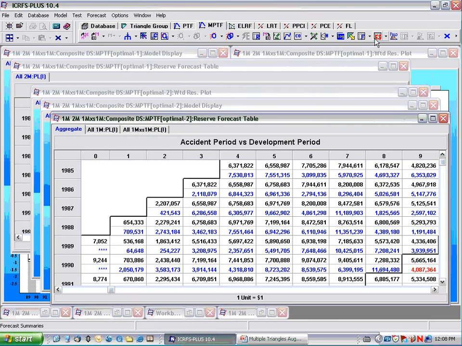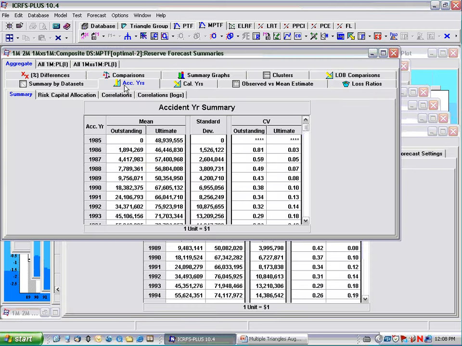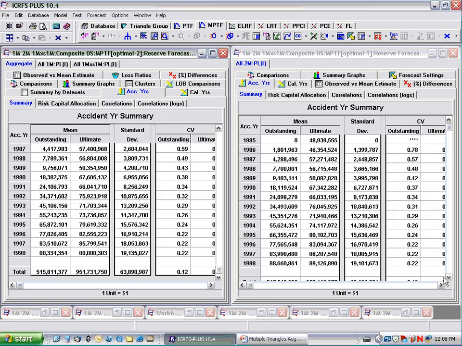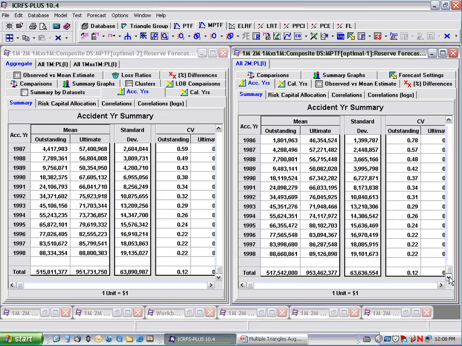And now, with the right button of your mouse on the forecast summary button, select all, tile vertically. This is real data. Minimize other types, and you'll see the answers are pretty consistent. So we use the same model, a composite model, to generate a forecast for the data set 2M, and then to generate a forecast for the aggregate of 1M, 1M excess 1M, and the answers are pretty much the same.